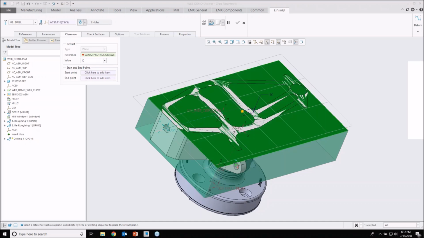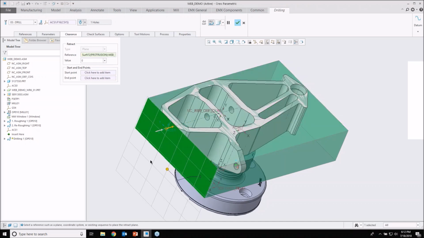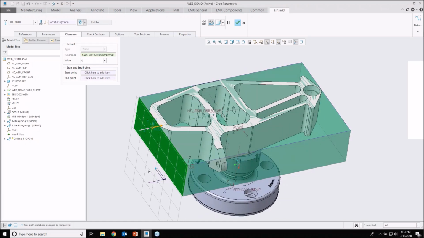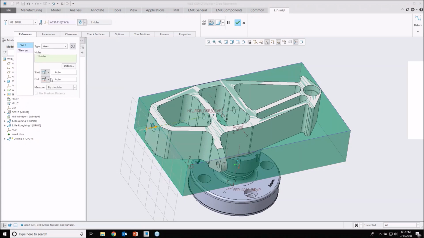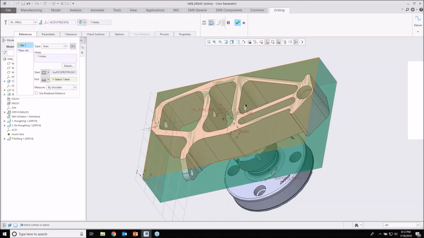I just want to fix this clearance up before we move on. So we want about a 10 mil clearance over there. Okay, so let's get back to this. So our start depth, we can either select that, and then we can tell it, do we want to drill up until a certain surface? Let's do that first.